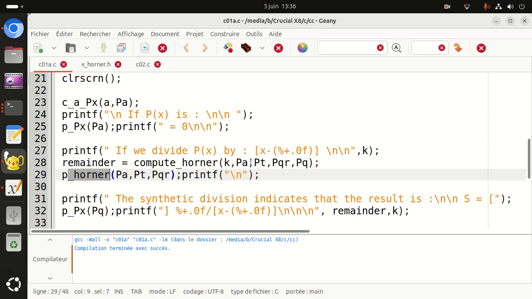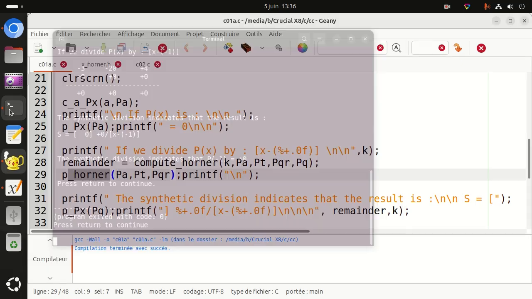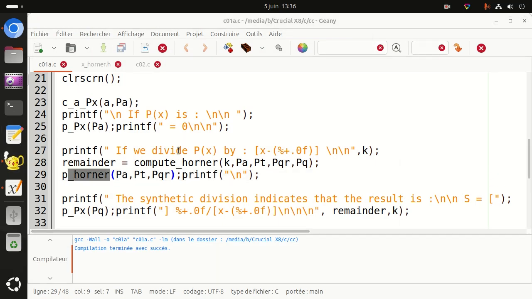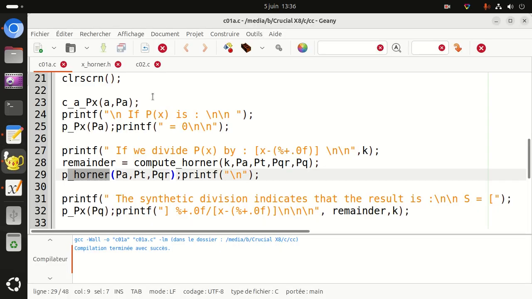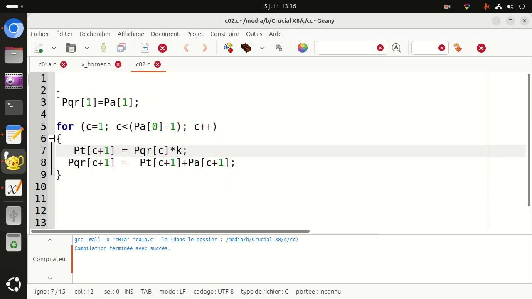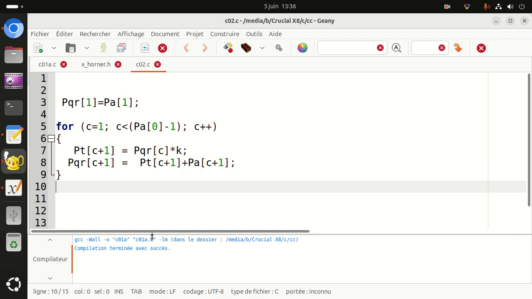Alors now I have tried to help you to study the function compute owner. Okay, this is the simplified code of this function. It's too difficult to explain another second tape.